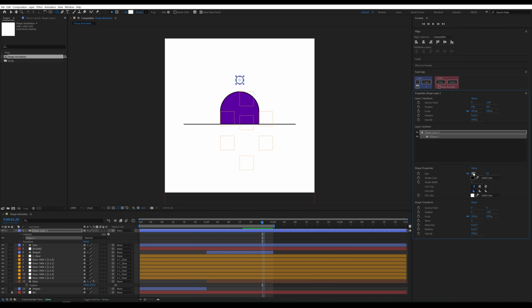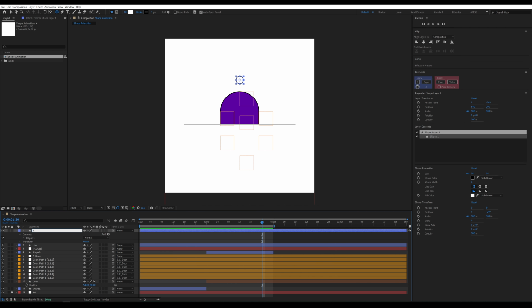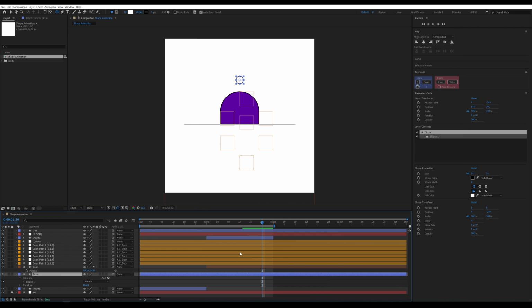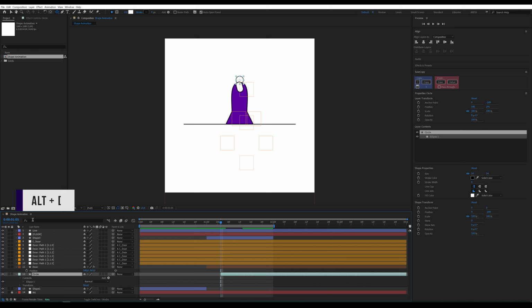I'll rename it to Circle right away. Keeping the project organized can save time when making corrections or changes later. This shape should be placed under the door layer. We want the circle to shoot upward when the door is hit. Let's place the marker on the timeline when the door is stretched. And using the shortcut Alt+square bracket, we'll trim the layer to the marker.